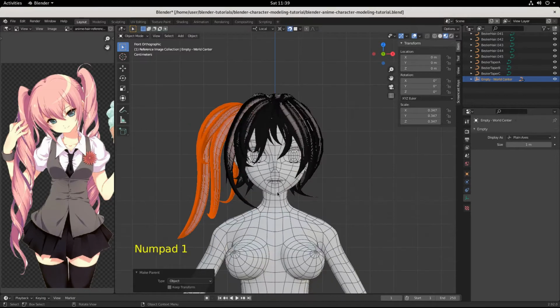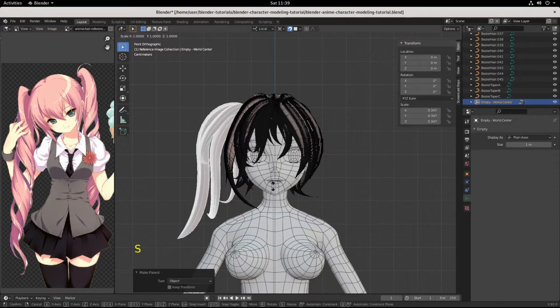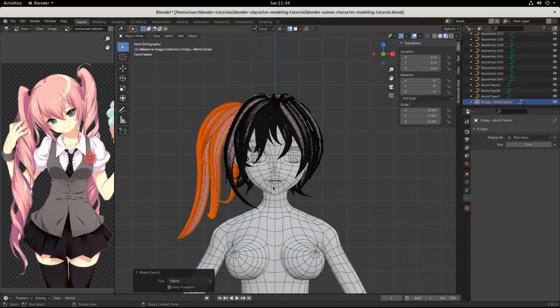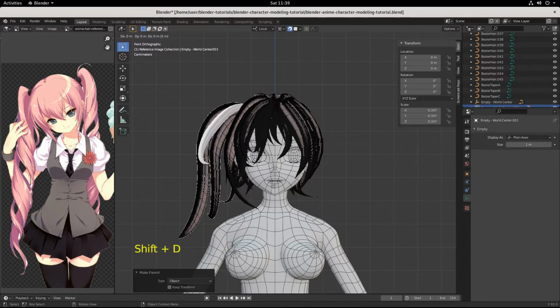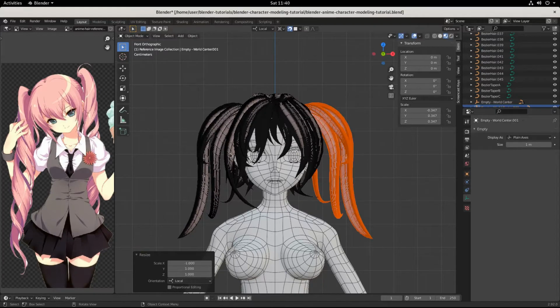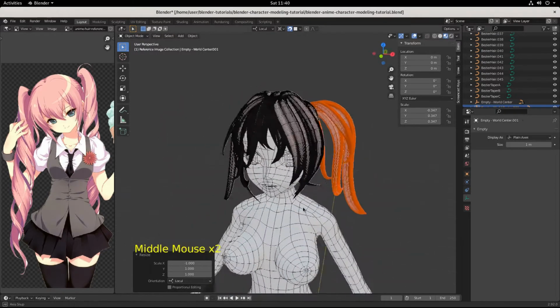numpad 1, and now we're going to go S for scale, X for axis, -1, which flips it. Oh, we're an idiot. What didn't we do? Anyone? We didn't duplicate it. So let's escape this. Shift D. Great. And now escape out of that. And now let us go scale on the x-axis, -1. And there we go. Now this is our duplicate copy.